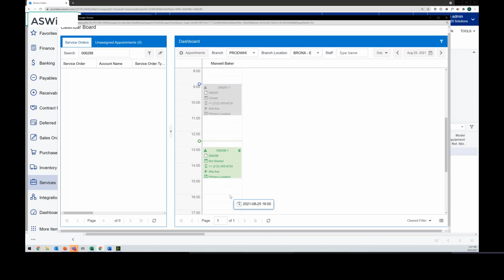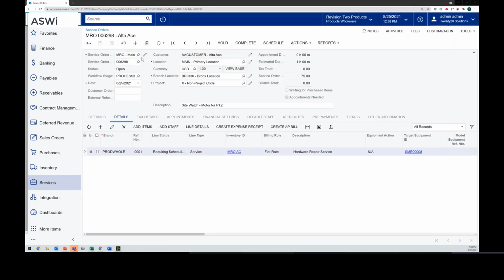What's most important to realize at this point is we do have something on our schedule for Maxwell Baker, who is my user. And we're actually going to switch over to mobile to show a little bit more of how that field service clock in, clock out costing works. So we have this appointment scheduled. And what I'm going to do is pull back over that screen that we were looking at a few minutes ago onto the mobile app.